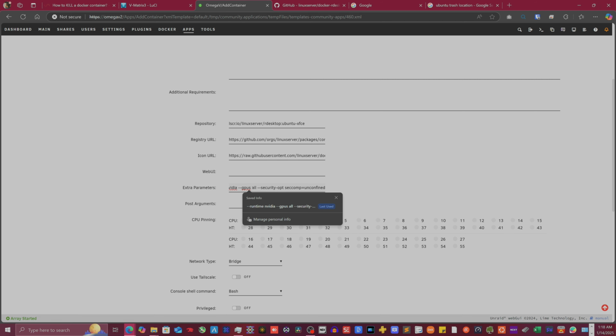We're going to throw these flags in here in order to get DaVinci Resolve to work. So let's talk about them. First and foremost, runtime NVIDIA and GPUs all is making sure that the container knows and understands that we have NVIDIA GPUs and we want it to use all available GPUs, which when we get in there, you'll see that it will be able to see and use all 3 of the NVIDIA GPUs we have on the server.